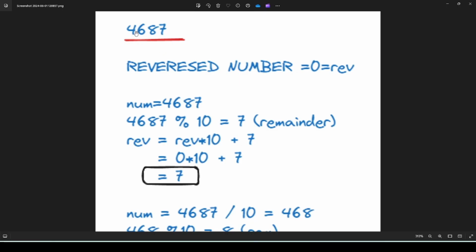So let's say the number is 4687 and we have to reverse this number. Initially, let us assume the reverse number to be 0 and let us store it in the variable rev. So what we have to do in every step, we have to do two operations. We have to find the remainder and then we have to do the integer division. I hope you are clear with both of these concepts, otherwise I will also be explaining these. No worries. So the number is initially 4687.